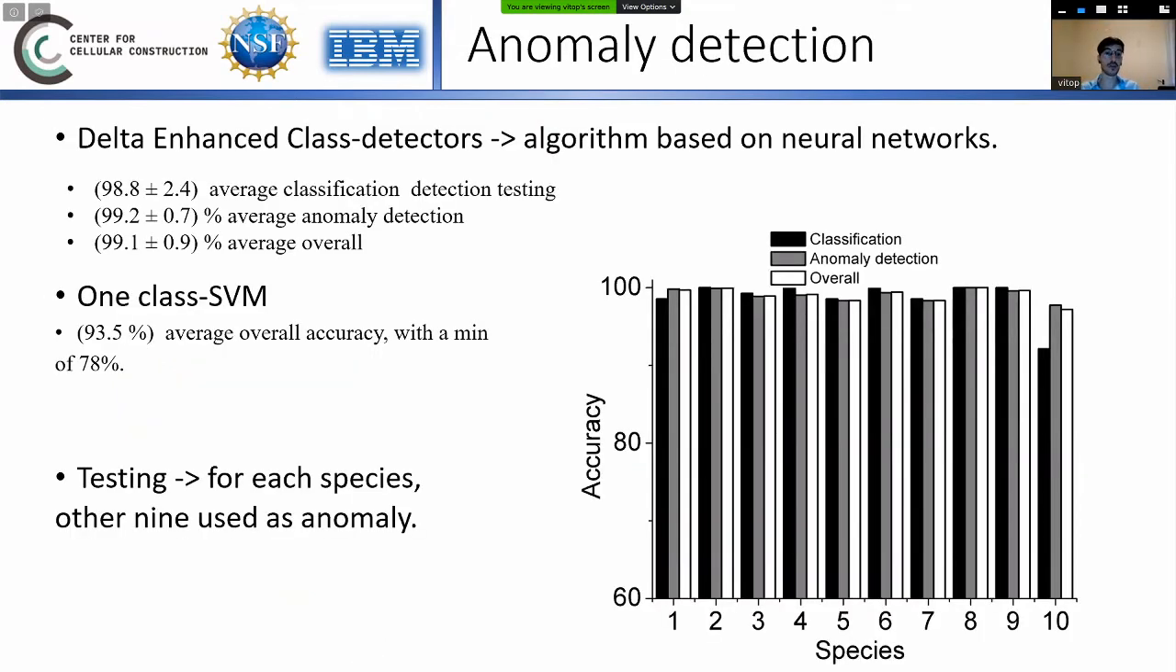We obtained an overall accuracy of 99%. When I say overall, I mean classification, because of course you can use an anomaly detector to detect in class, and also for anomaly detection. For testing anomaly detection, we considered, for each species that was trained in the DEC detector, the remaining 9 species as anomalies, because that is the way we are describing the problem.